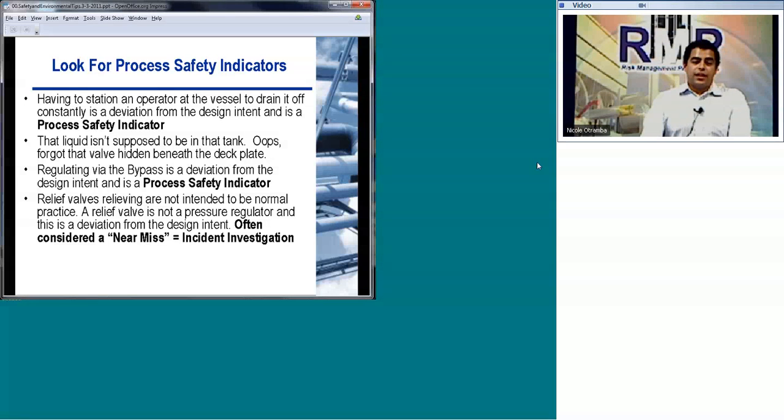Another one you see a lot is they're regulating the flow using a bypass. So you have a control valve of some sort, then you have a bypass around it, and they're using the bypass as a typical or normal operating stance. That's another process safety indicator. We need to look at this control valve and really make this work, because if you have the control valve, you shouldn't need to use the bypass valve.